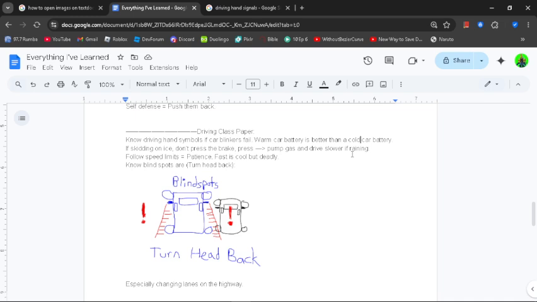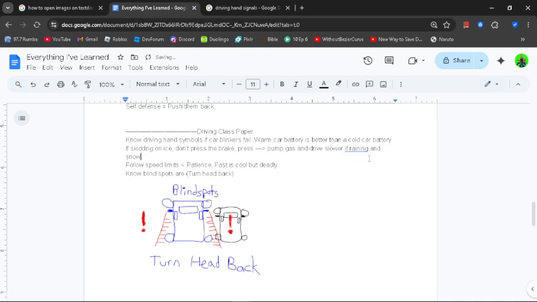Drive slower if it's raining. Drive slower if it's snowing as well. If it's raining and snowing.